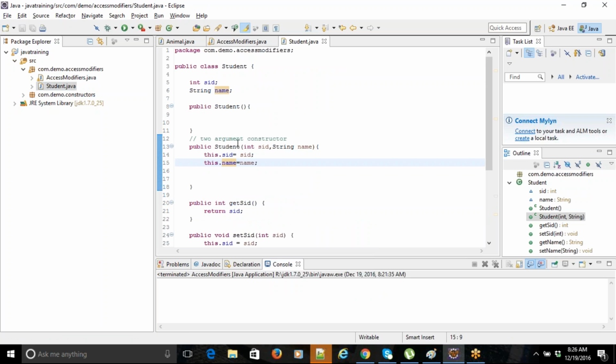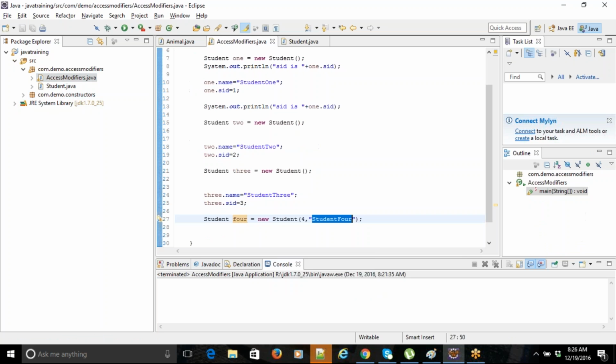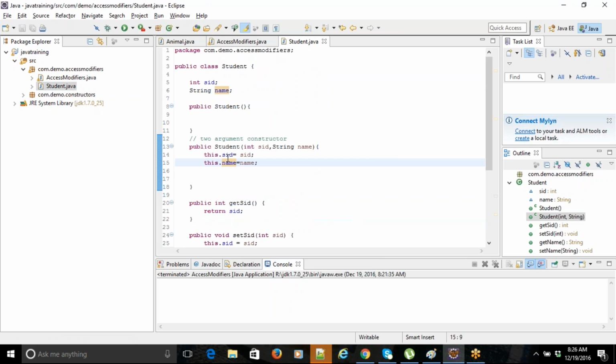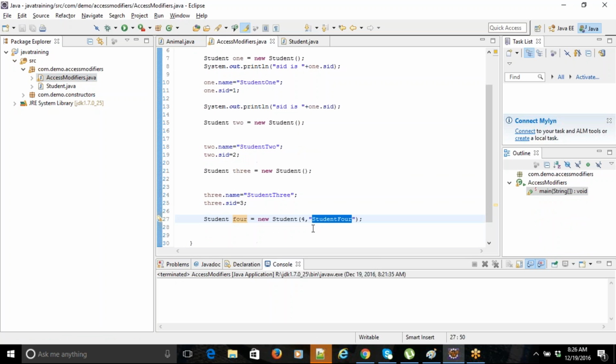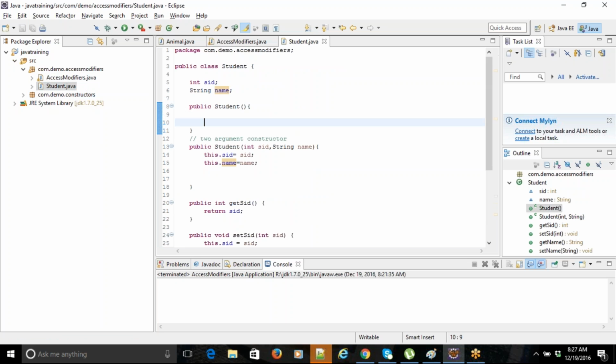This means the current object. See, what is the current object now? I am at line 27. So in this line, what is the current object? The object 4 which is in the heap. So these 4 and student 4 will be set to student 4. Is it not easy? It is very easy, right? This is the use of a 2 argument constructor. A constructor can be overloaded. This is called overloading: the same name with different functionality.